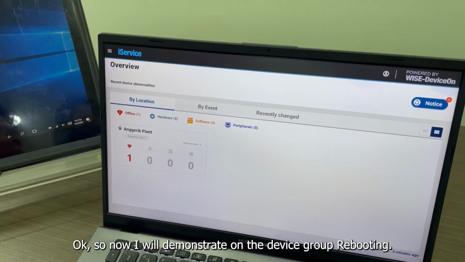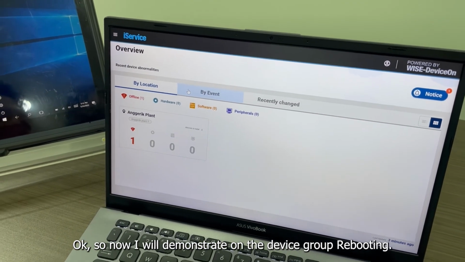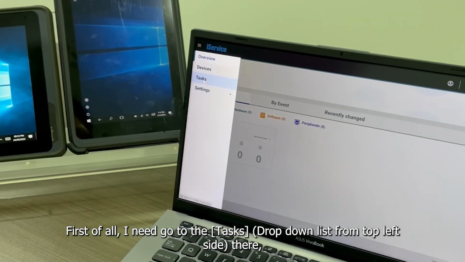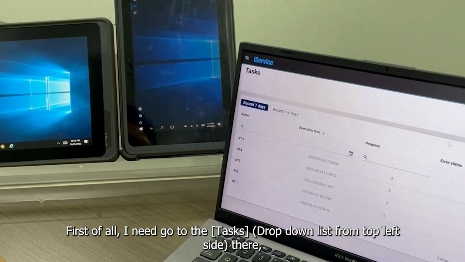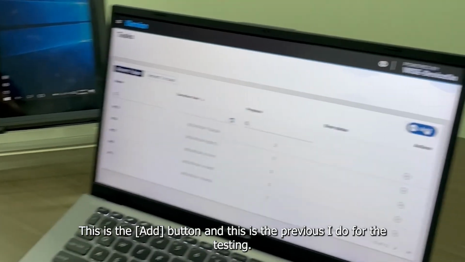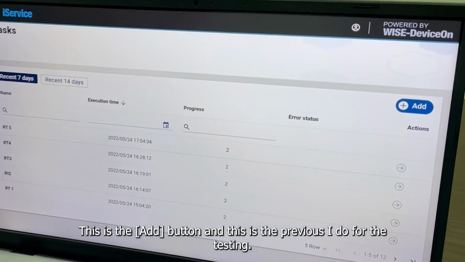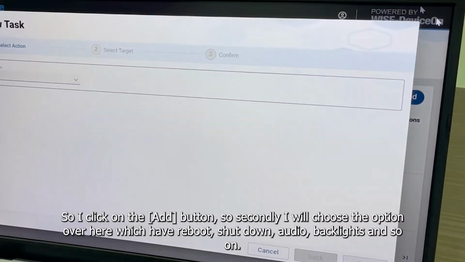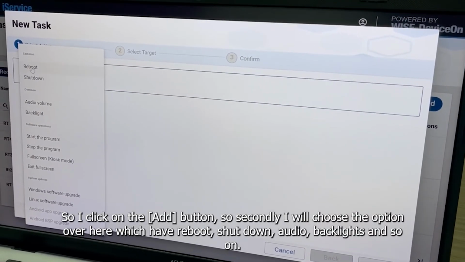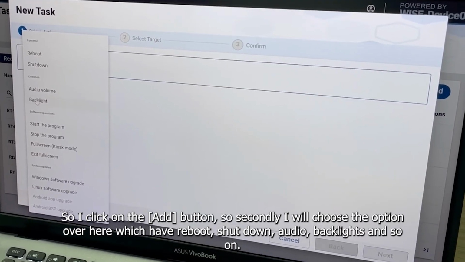Now I will demonstrate the device group reporting. First of all, I need to go to the task and create a new rule. This is the add button. This is the previous one I did for testing. So I click on the add button. Secondly, I will choose the option over here. We have reboot, shutdown, audio, spotlight, and so on.